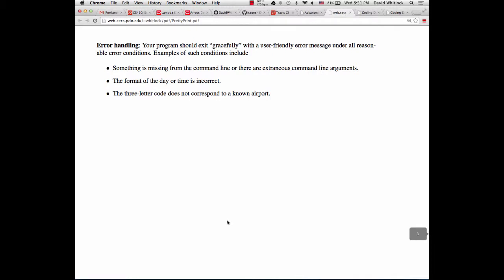And exit gracefully. All the same kind of error conditions as before. So if your command line is screwed up, if the format of the date and time is wrong, or, this is a new requirement, if the three-letter code does not correspond to a known airport. So if it's not in that airport names list, that should be an error.